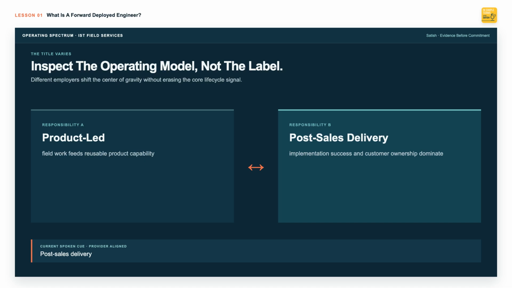In post-sales delivery, implementation success may dominate. The role can include configuration, integration, data migration, customer enablement, and go-live ownership. This can still be strong FDE work if the engineer owns difficult technical decisions and measurable deployment outcomes. It becomes less like FDE work when it is primarily project coordination or repetitive configuration with no engineering responsibility.